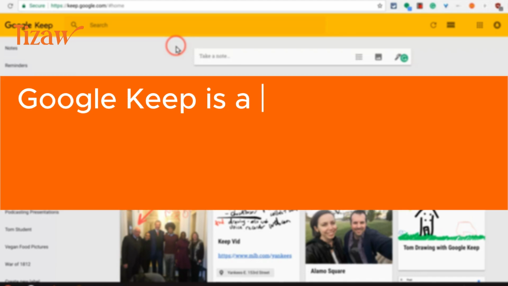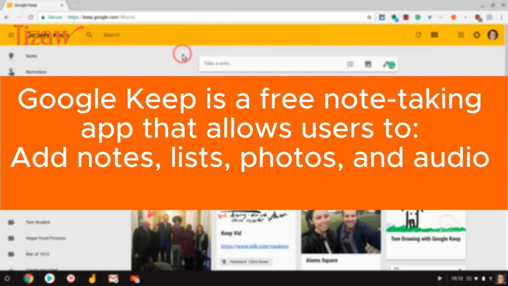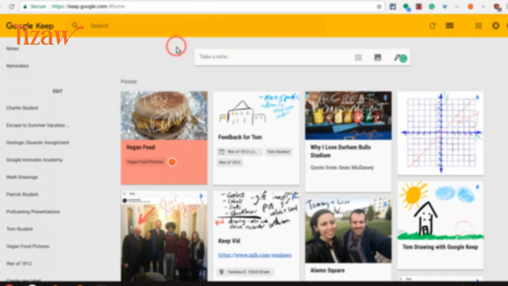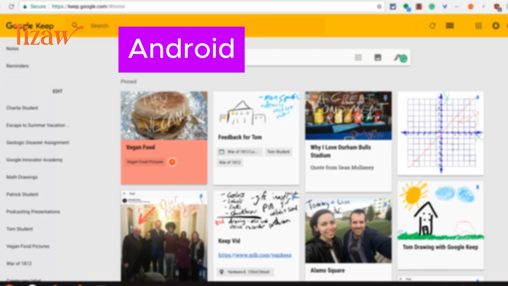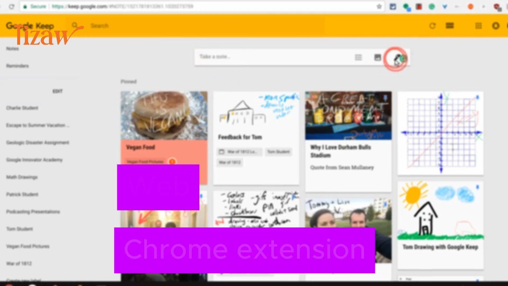Google Keep is a free note-taking app that allows users to add notes, lists, photos, and audio. Google Keep is available on Android, iOS, web, and as a Chrome extension.